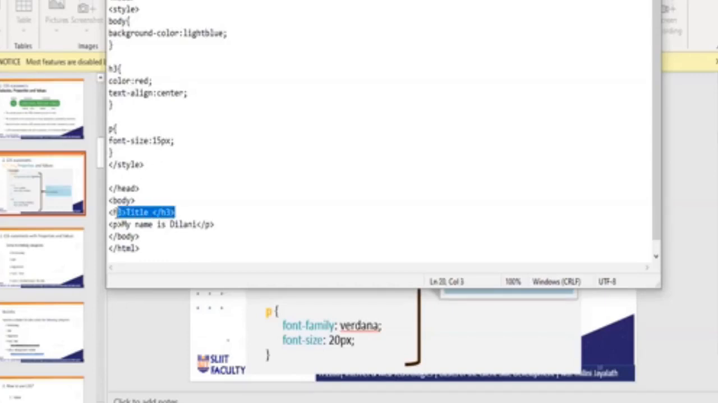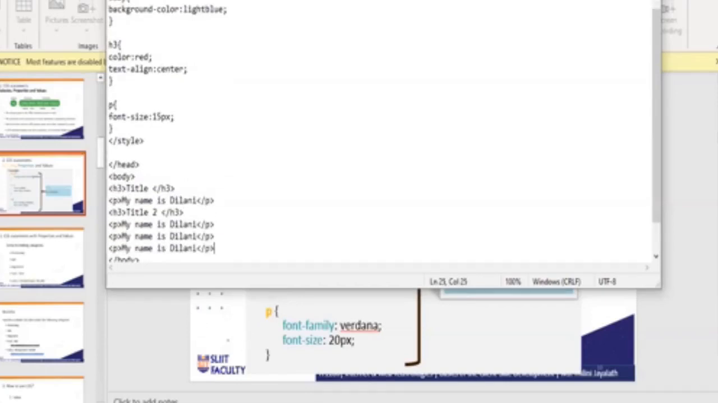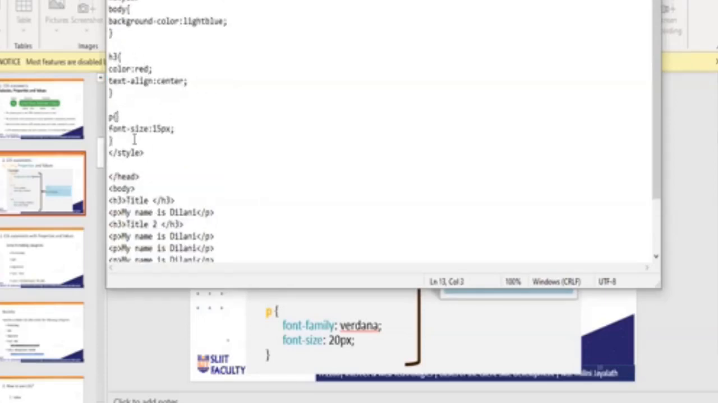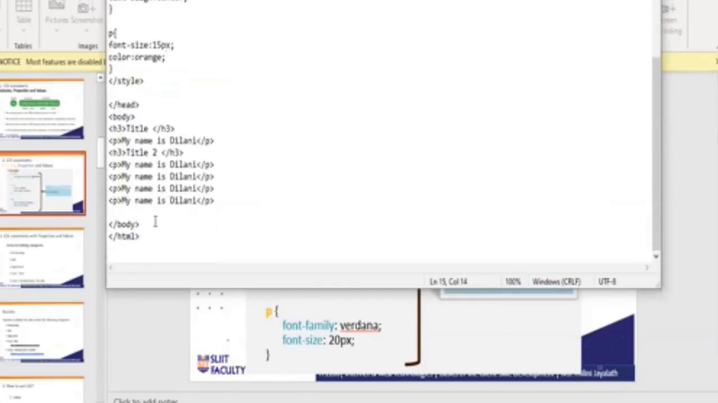That means now here we have one H3. Let's say we have another H3 here also, title 2, and then let's say we have like 10 paragraphs here. All these 10 paragraphs, anyone with this P tag, get this style. Normally the font size of the P tag is 12 pixels, but in our CSS we say make it 15. And then color, let's say orange. So the font color of all of these para tags becomes orange, right?